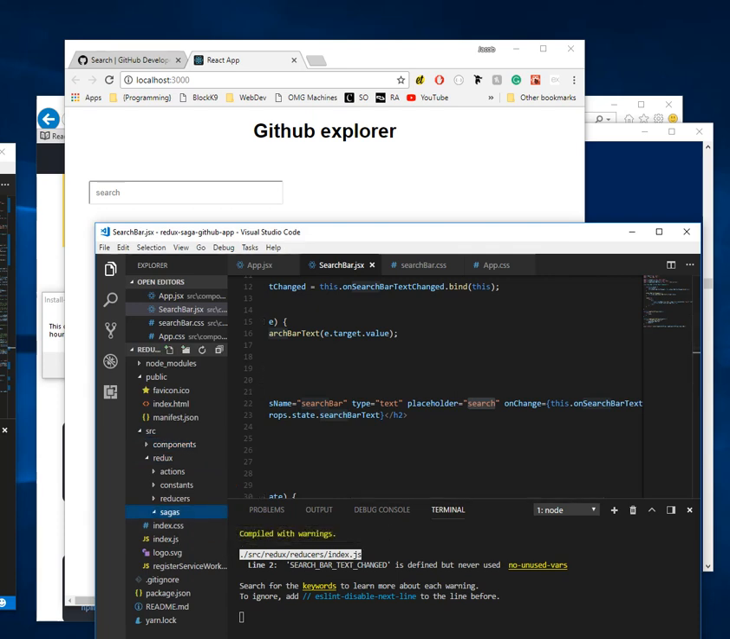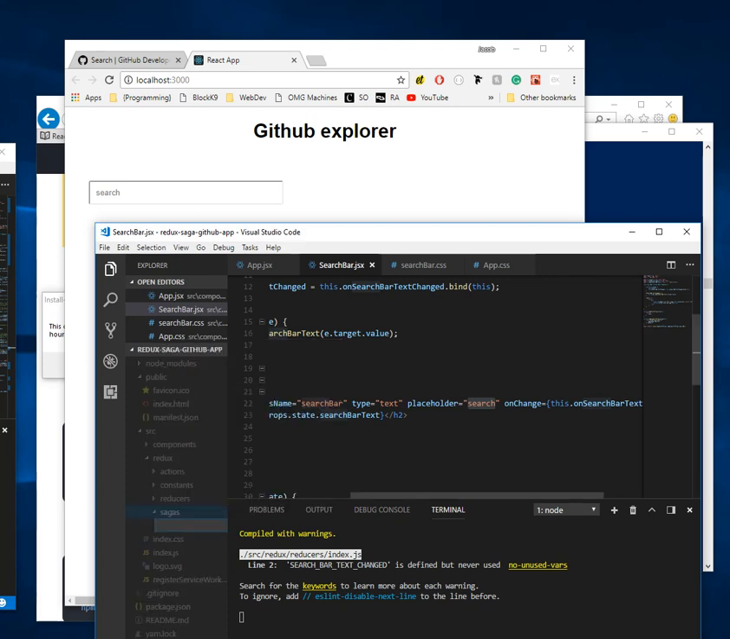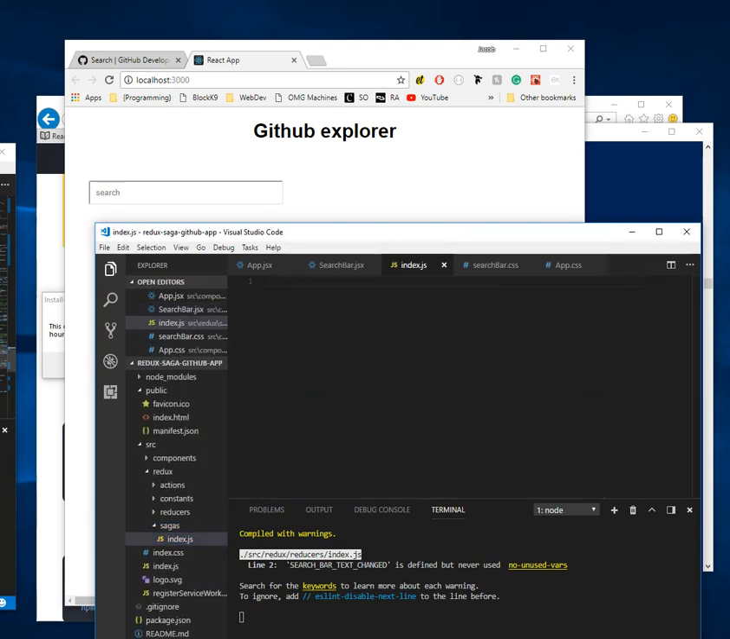And then inside here, we'll create a new folder called, we'll call it index for now. Index, oh, not a new folder, my bad. We'll create a new file, index.js. Okay. So inside index.js, we will create a new function.